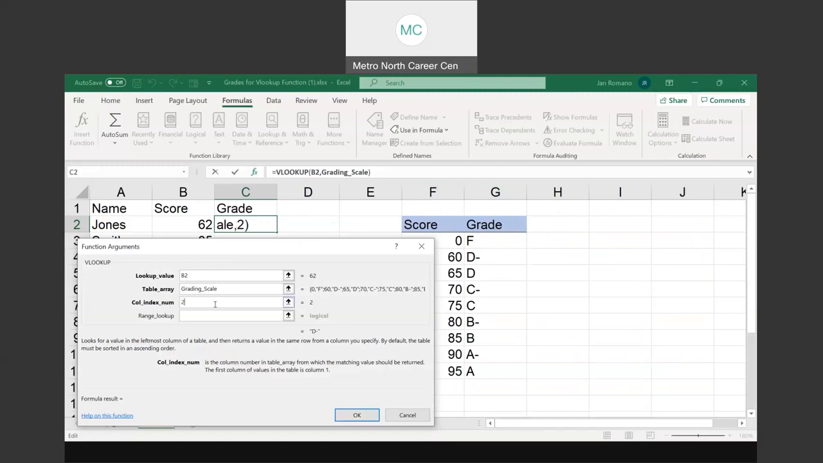I want Excel to get the answer from column 2 because there could be many columns and many rows. The rows are understood from 0 in this case to 95 because it's part of the grading scale. Which column in the grading scale do you want to get the answer from? I type in a 2. I type in the number of the column, not the column letter. Now I don't have to do range lookup. I'm going to click OK.